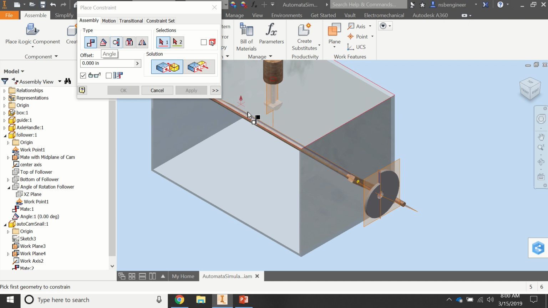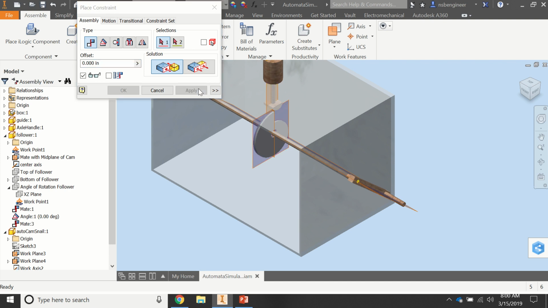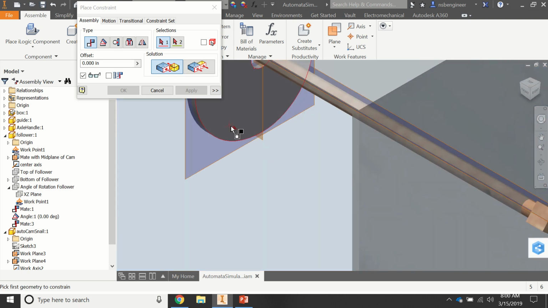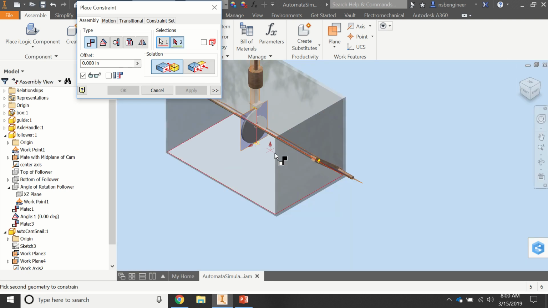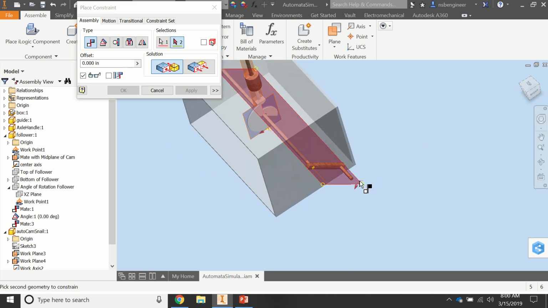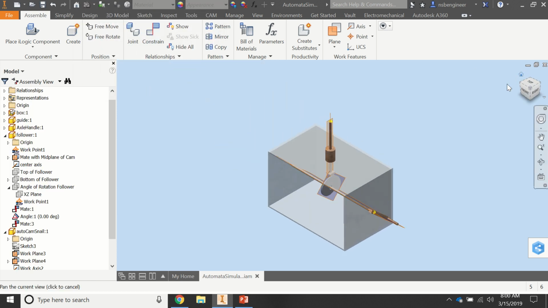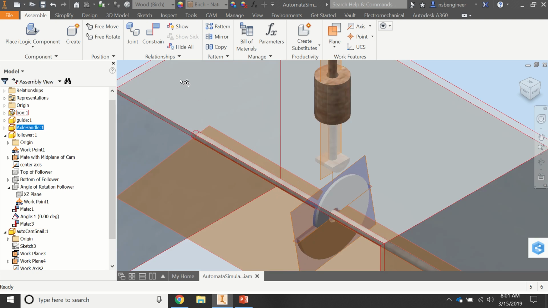So now I'm going to do another mate of this work plane here to that work plane there. That lines it up with my cam follower, and I apply. And then now I need to lock it in so that it'll turn with it. So I do another mate of that work plane and the work plane right here. And I'm going to say OK. And I think right now I can now turn this. How exciting is that? I've seen students get so excited when they turn together. Okay, beautiful.